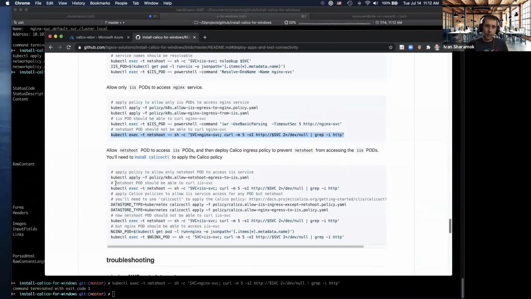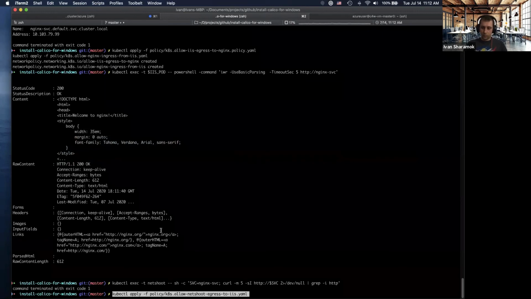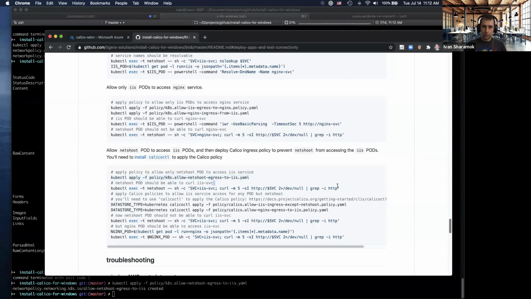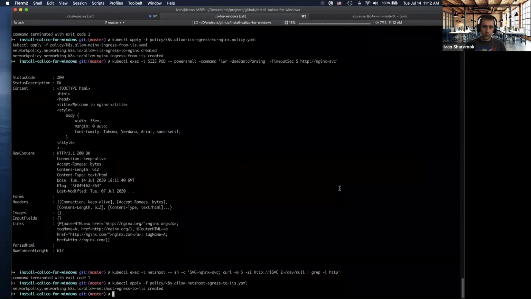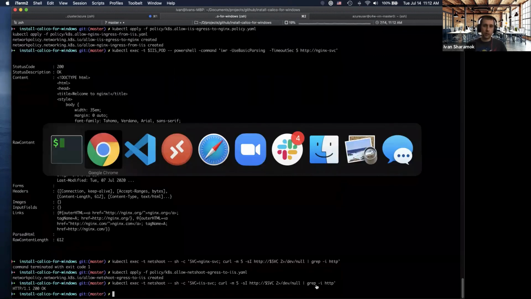And here's the second example, to allow the netshoot container or pod to get to IIS. So let's find this policy and then run the test. Okay, so from my netshoot, now I can get to my IIS.